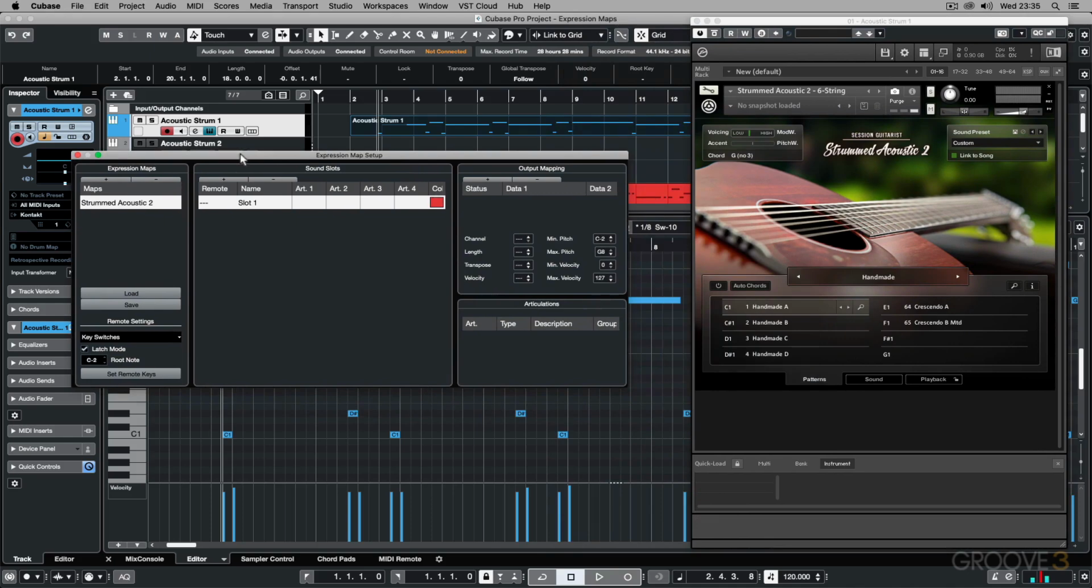And as you can see, the first one is at C1. So I'm going to create my first slot over here. So that is C1. I can give that a name. Let's just give it the name of the strum pattern, which is handmade A.